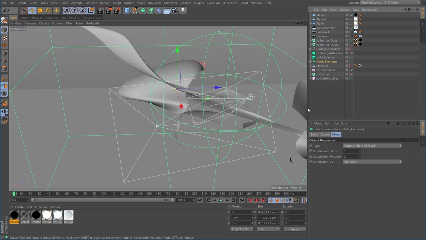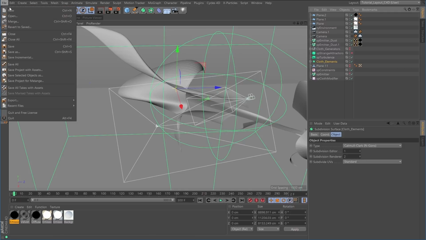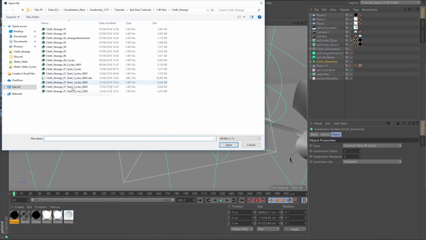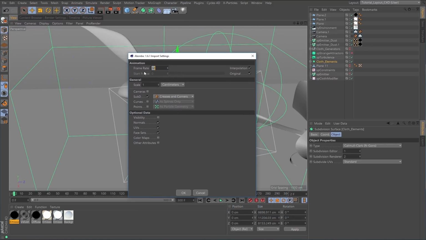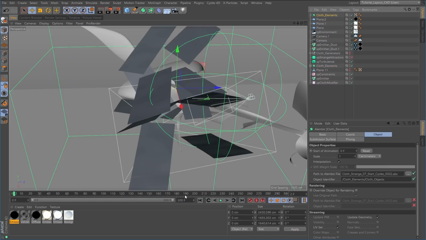So now what we need to do is bring that geometry that we've just exported into our scene. The way in which we do that is we go to File, Merge. Let's find the .abc file that we've just created and hit Open. And it asks us for some details. Now, it's essential that you get the frame rate correct. So I'm working at 30 frames a second, so that's fine. And everything else is okay. So I'm going to hit OK.